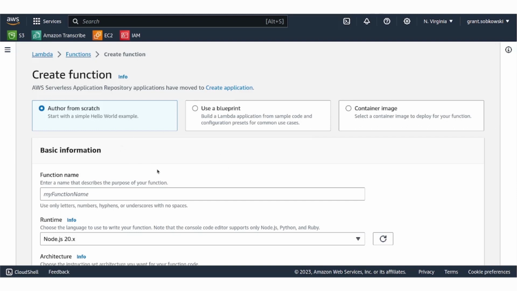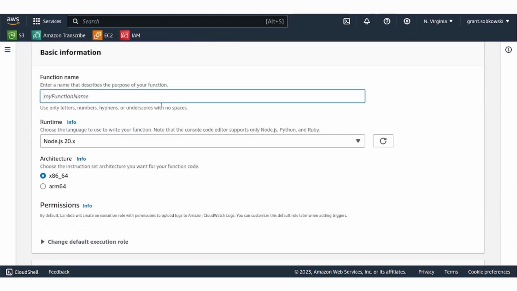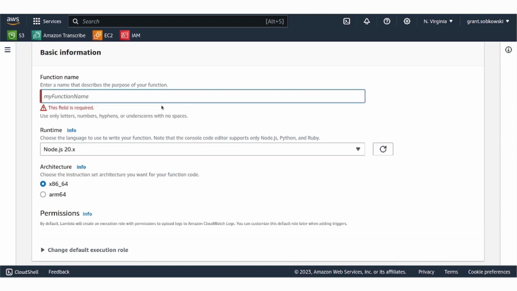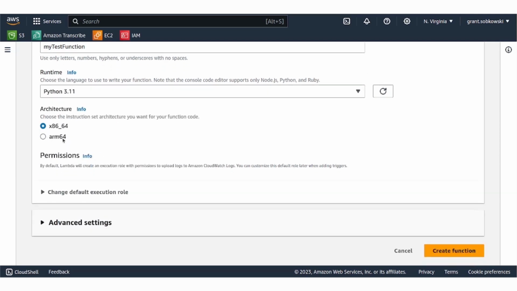And then you'll see there's actually an option to author from scratch, and it'll start you with just a simple hello world example. So let's go with that, and then instead of my function name, we'll just go with my test function. And then for our runtime, let's do Python 3.11. We'll keep the x86 architecture.